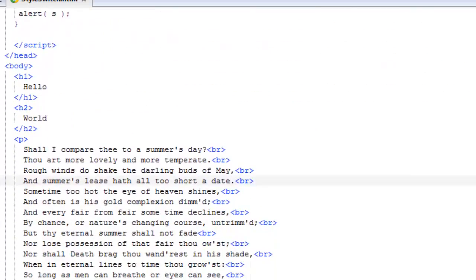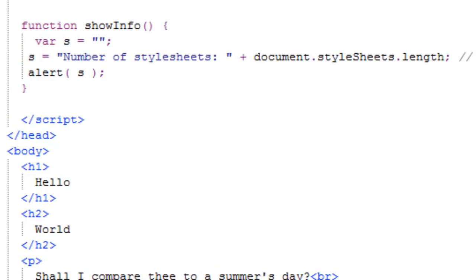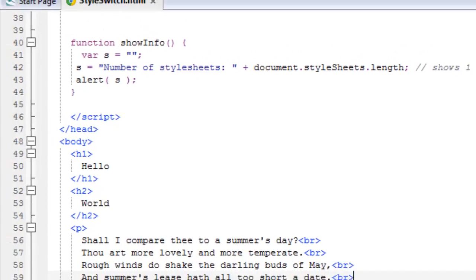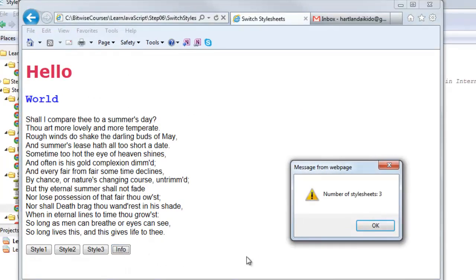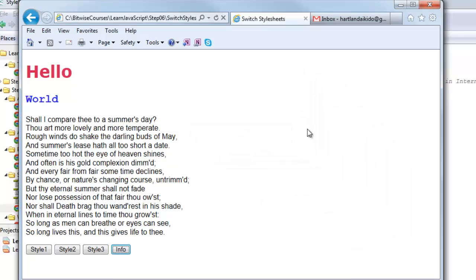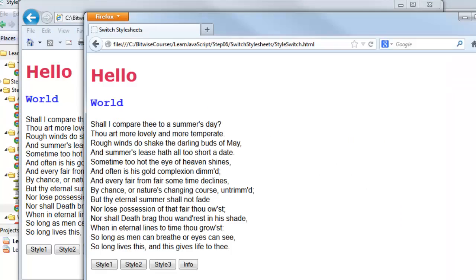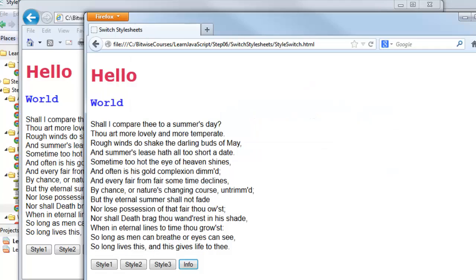So I wrote myself a little debugging method here, just to display stylesheets.length to make sure I really had the 3 style sheets that I thought I had. And I put a button onto my form, and then I ran it in Internet Explorer, and it said 3 style sheets, which is what I'm expecting. And I ran it in Firefox, and it said, again, 3 style sheets, again what I'm expecting.